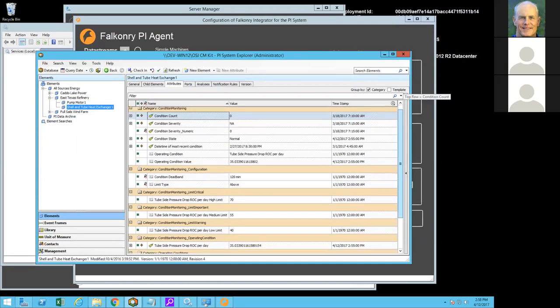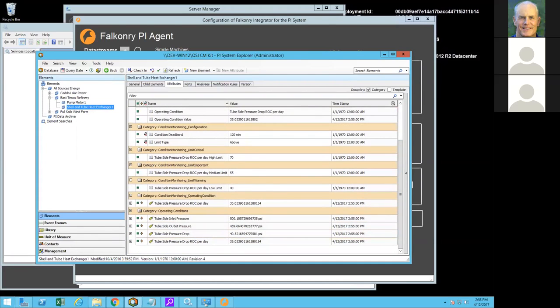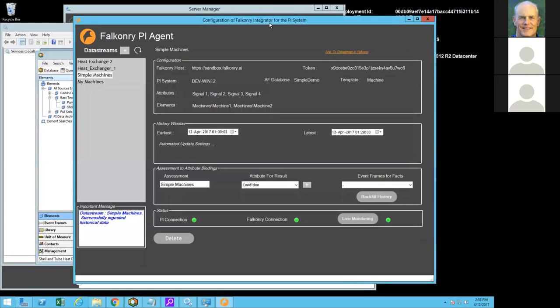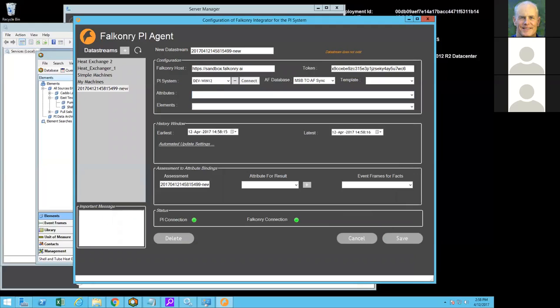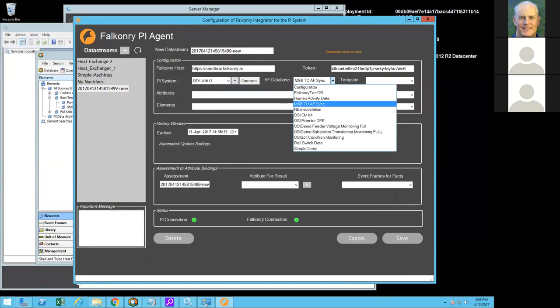What I'm going to do here is show how, the core signals are really this inlet pressure, the outlet pressure, and the pressure drop. How could I do this with Falkonry? So we'll create a new data stream.